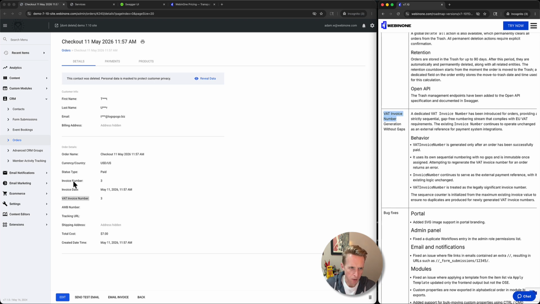So the existing invoice number will stay consistent for those who are using that, and then the VAT invoice number will run separately from that as time goes on, I guess. But once it rolls out on your site, the first VAT invoice number will use the latest invoice number in your system and then carry on from there. Okay, and that's all the features.